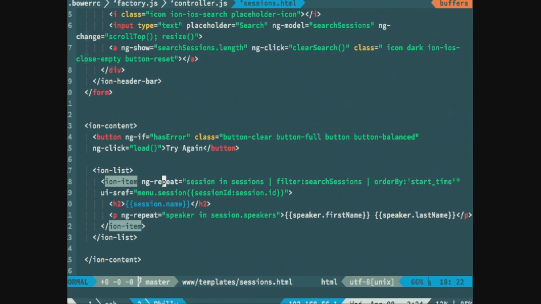I'm just going to repeat over each one of those session objects in the sessions array. I want to filter it later on using that search box. So I'm going to give it a parameter, search by, and this is actually going to go back to the value of the input. So whatever the value of the input is, we're just going to start eliminating everything in that list if it doesn't equal that.